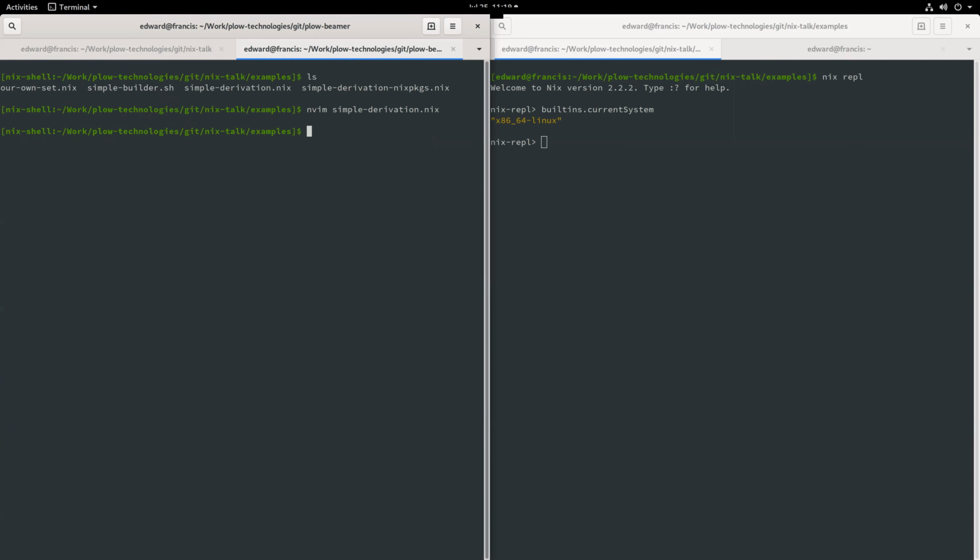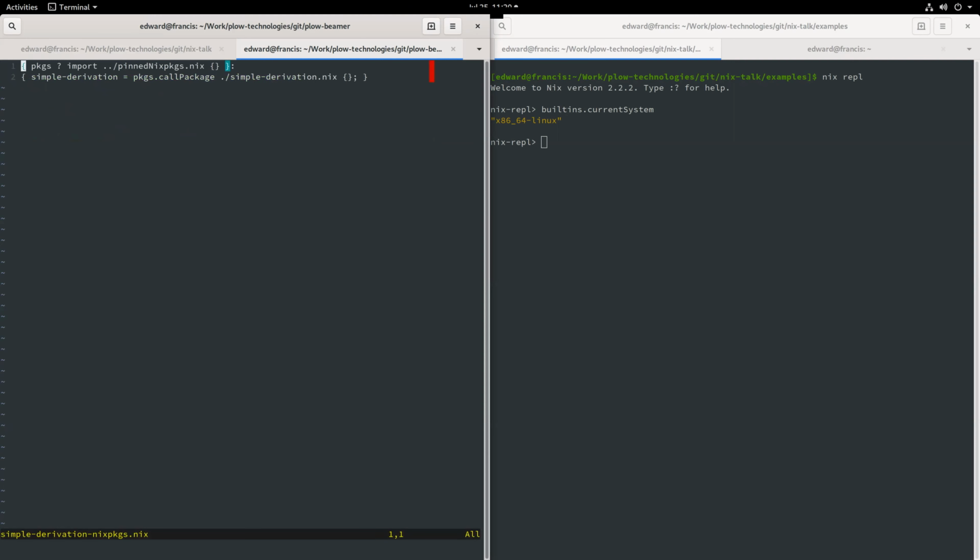So our derivation file is a lambda, so it has a couple of dependencies. We're going to see more about how you fill in those dependencies later on. But for now, this is the file we're actually going to import. And this just essentially says, fill in those dependencies from Nix packages.